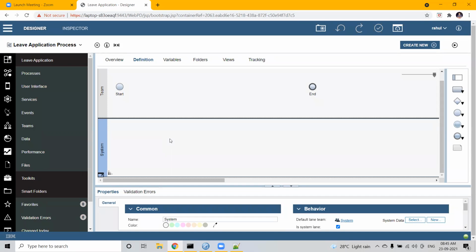Now, what kind of activities can I add over here in the system lane? Say, after the employee has submitted the leave application, I want to insert this entire transaction into a database, right? We consider this to be a system task, and we have to add the system task in the system lane. Okay. So any kind of system activity which does not need any human intervention, we can add in the system lane.